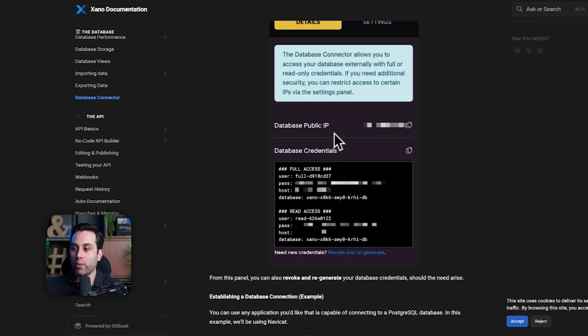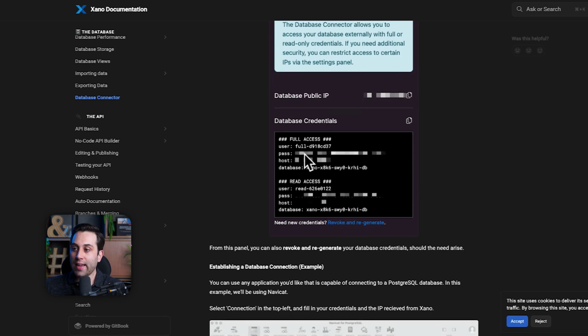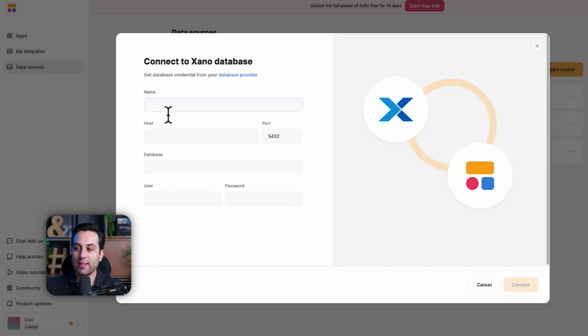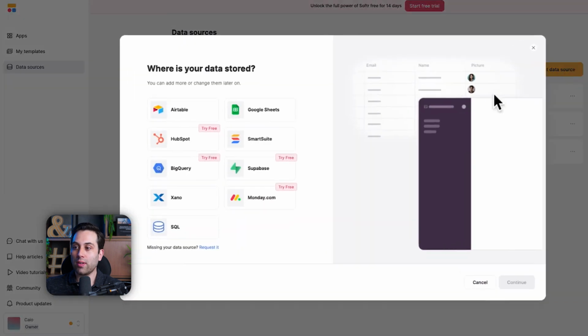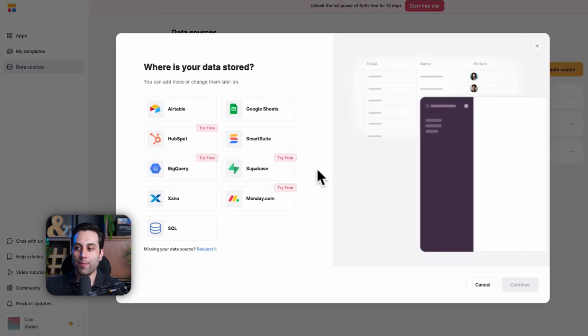Once you do that, you will see something like this under database credentials, and you will see all the information you need to copy and paste into Softr. Once you get this information, fill out these fields here and you will be good to go. Just click connect and your connection will be done. Now, don't worry because I'm going to show you how to connect Supabase as well. And the process looks similar.